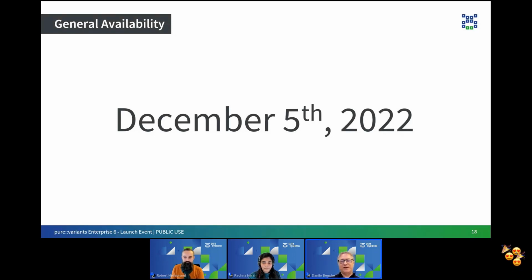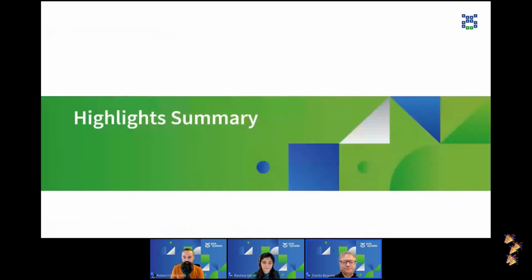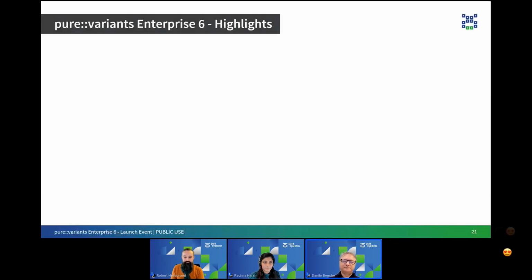And at this day, you will be able to use it. So get your servers ready to deploy the web client. And with this, I would like to make a short summary of what we have seen. And it's not all of what is in Pure Enterprise 6. The newsletter will give you more details, the changelog, you know, all of that.